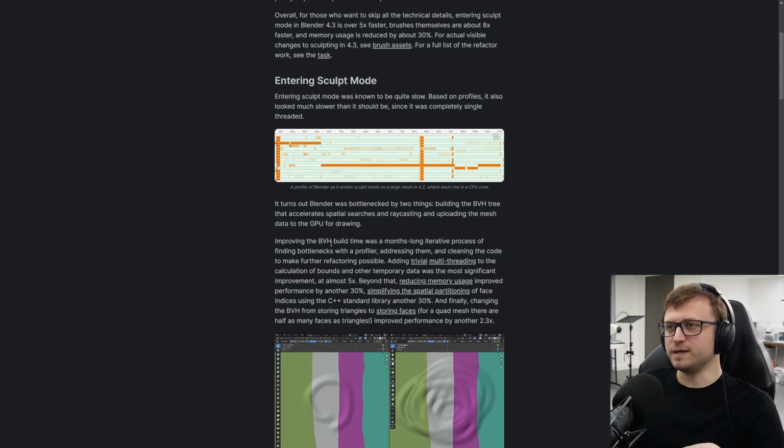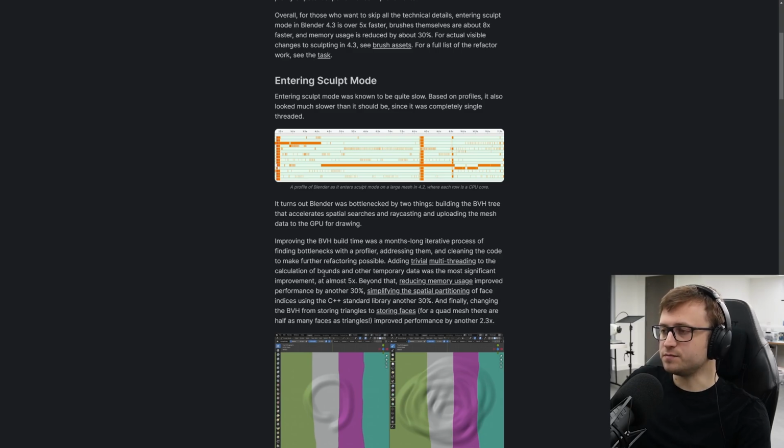It's just something that needs to be built behind the scenes. So they tried to improve this bottleneck. They added trivial multi-threading to the calculation of bounds and other temporary data, noting that this was the most significant change, giving them a 5 times performance increase.